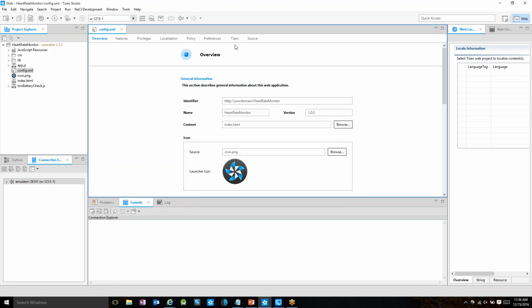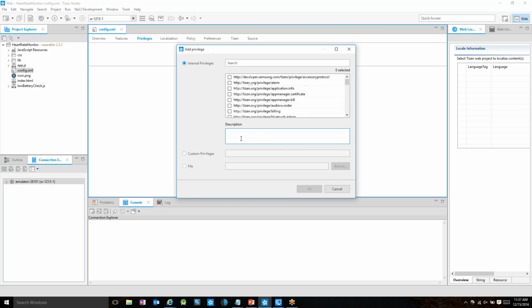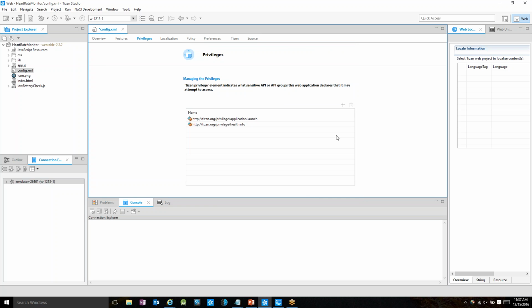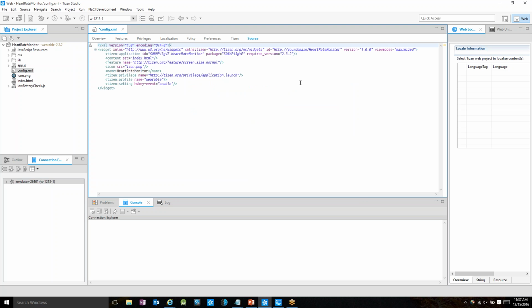So we have created a new project here, and it automatically opens the config.xml file. I'm going to the privileges tab, and I'm going to add the health info privilege, because that is necessary if you want to use the sensor data. And here you go, this is the health info privilege. I'm selecting it, and it is added. You can also add it in your source tab directly. So I have added the health info permission here.